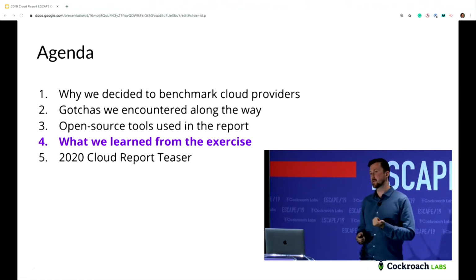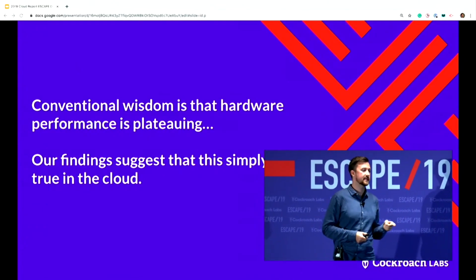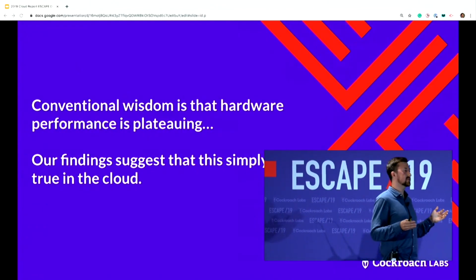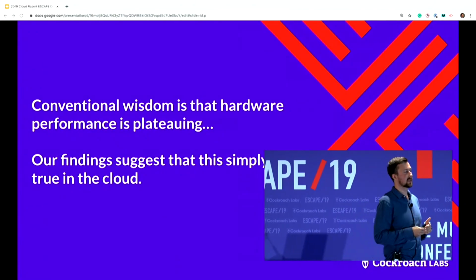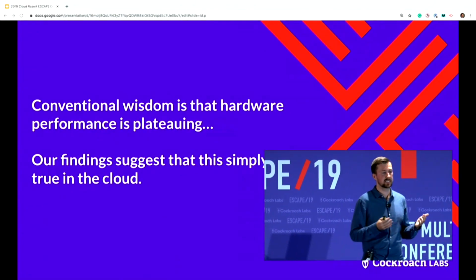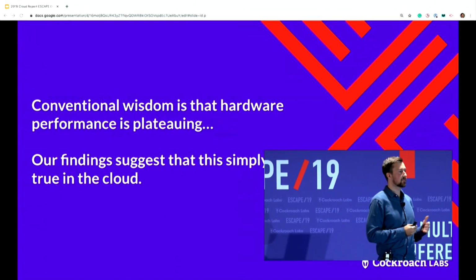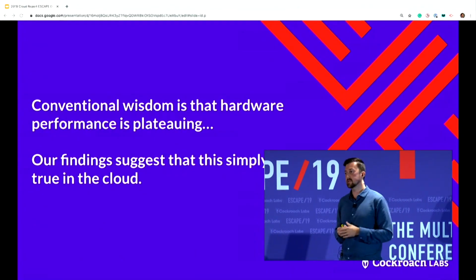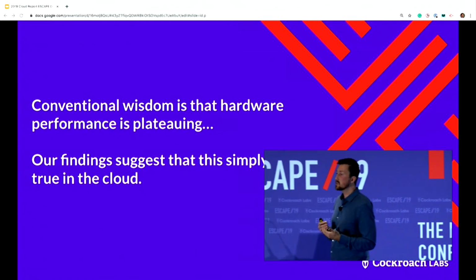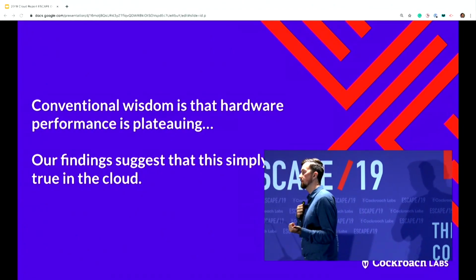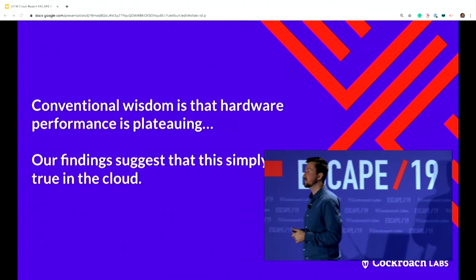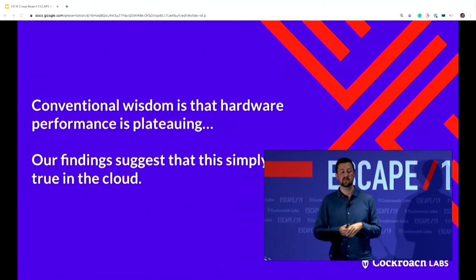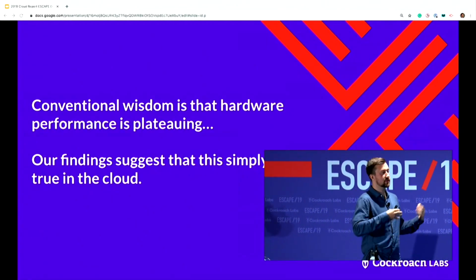So what did we learn from this exercise? The first thing is that there was conventional wisdom that hardware performance was plateauing. And what we found is that's just not the case. It changes every year. And you could see this because the clouds are making huge investments in it. We've already talked about the N2 standards from GCP that are coming out. There are new machine types from AWS that have come out. And there's still a big race here.